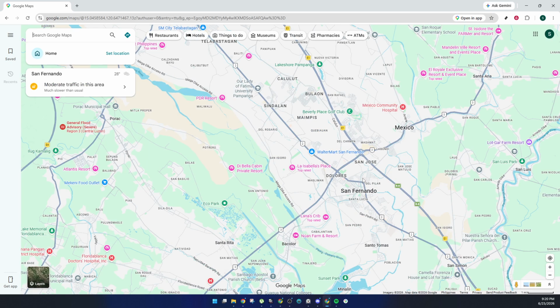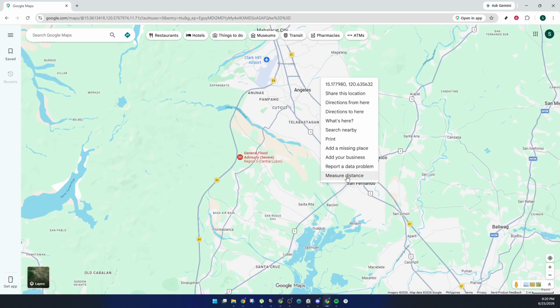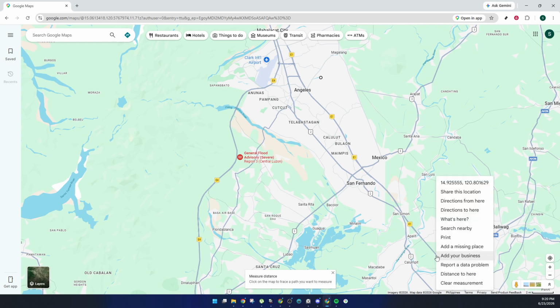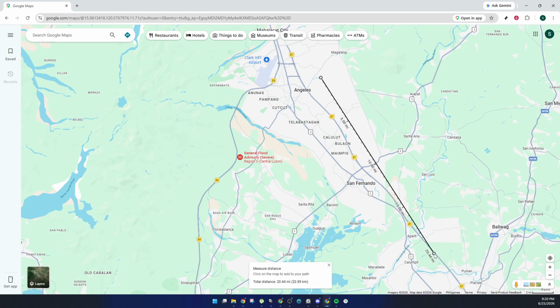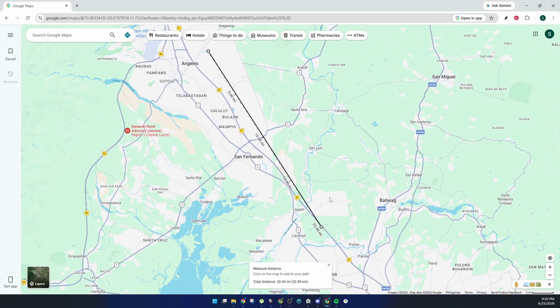Now that you're in Google Maps, right-click anywhere on the map. A menu will appear, and from this menu, select Measure Distance. This feature allows you to calculate the distance between 2 points on the map. After selecting Measure Distance, you can pinpoint the area you want to measure. Click on your starting point or point A and then click on your destination or point B. This action will create a line between the 2 points, showing you the distance.